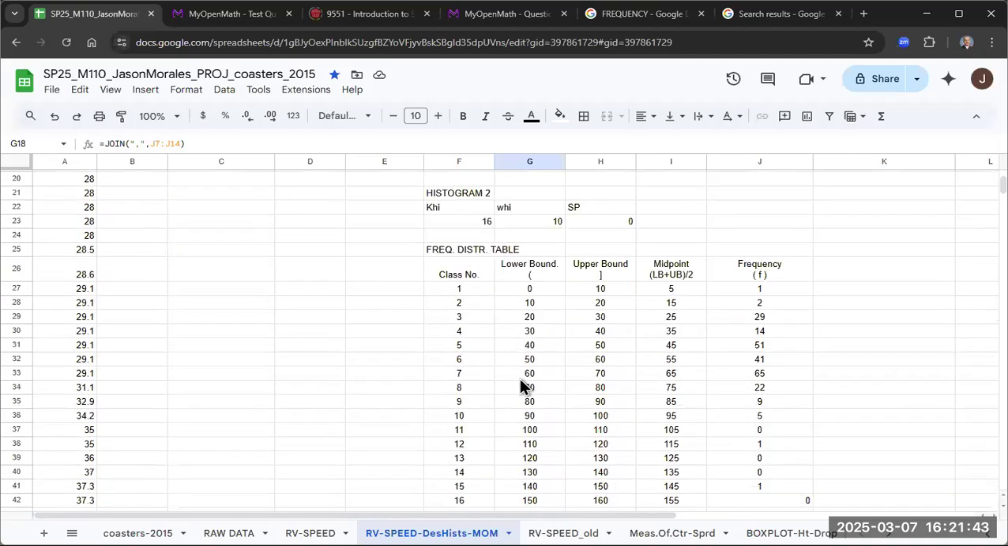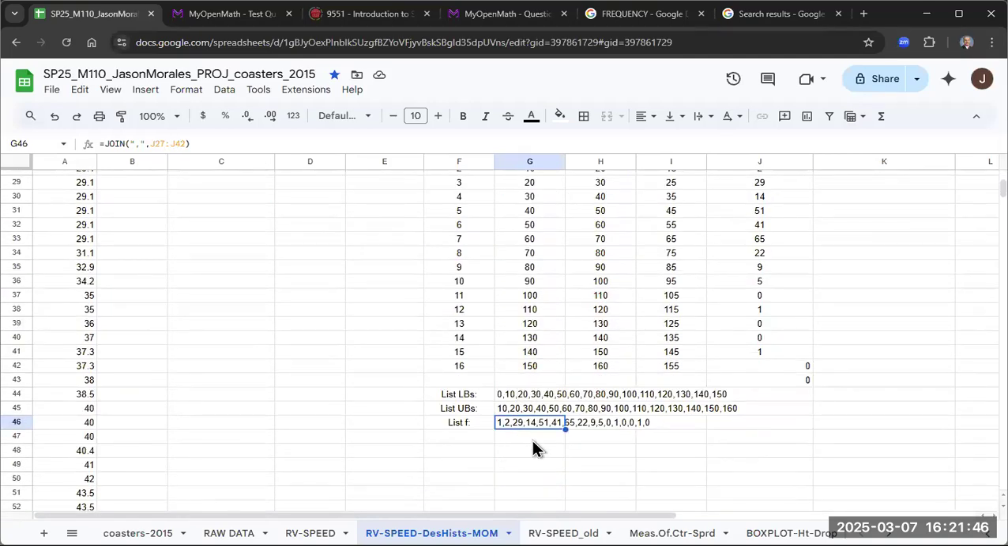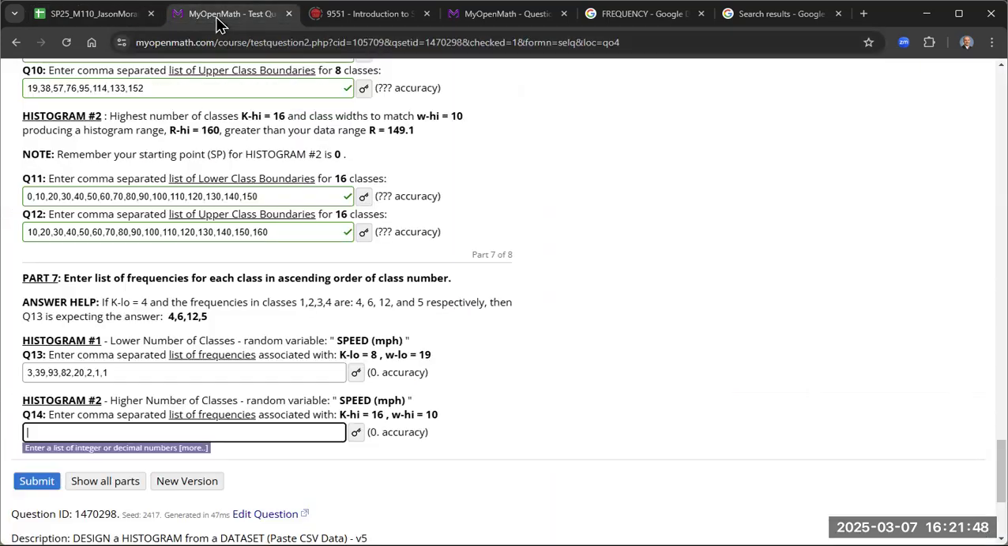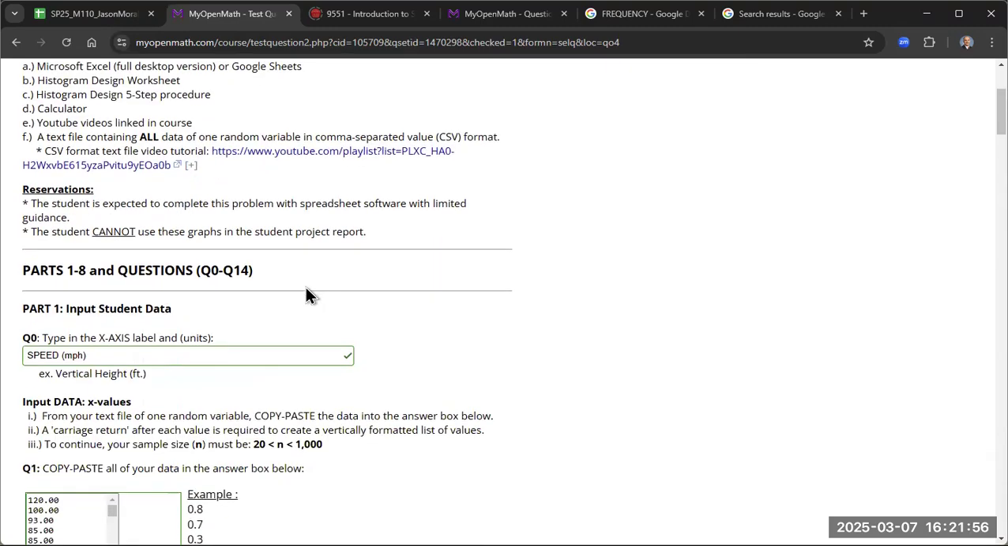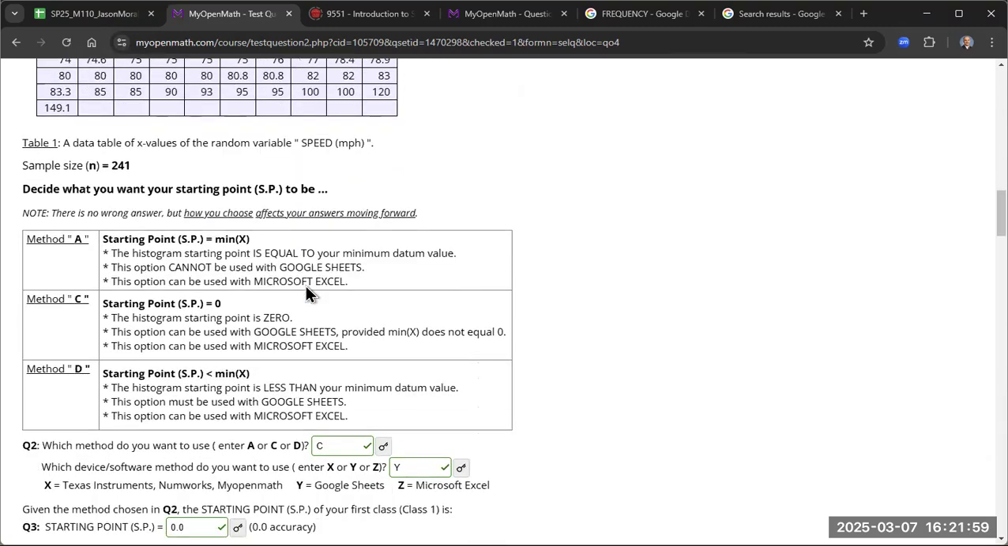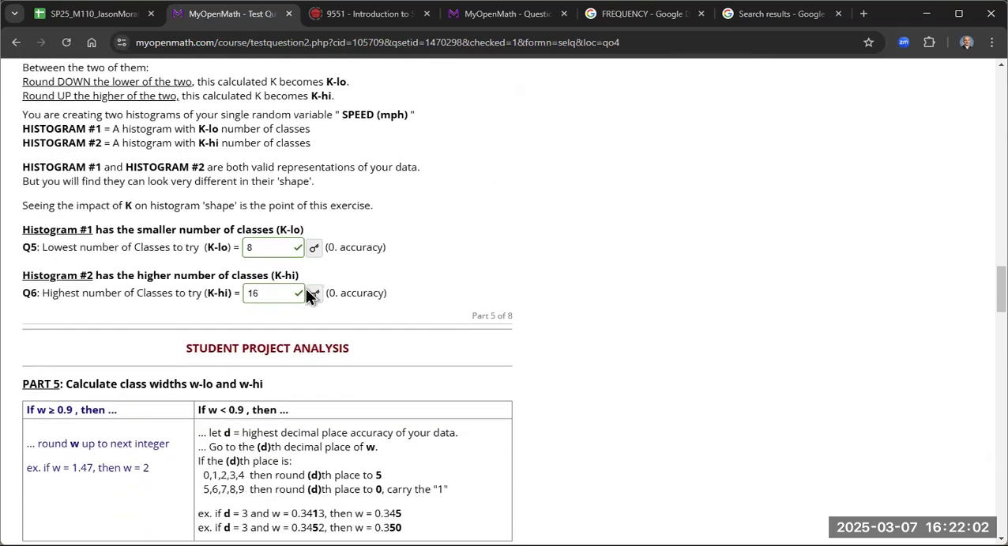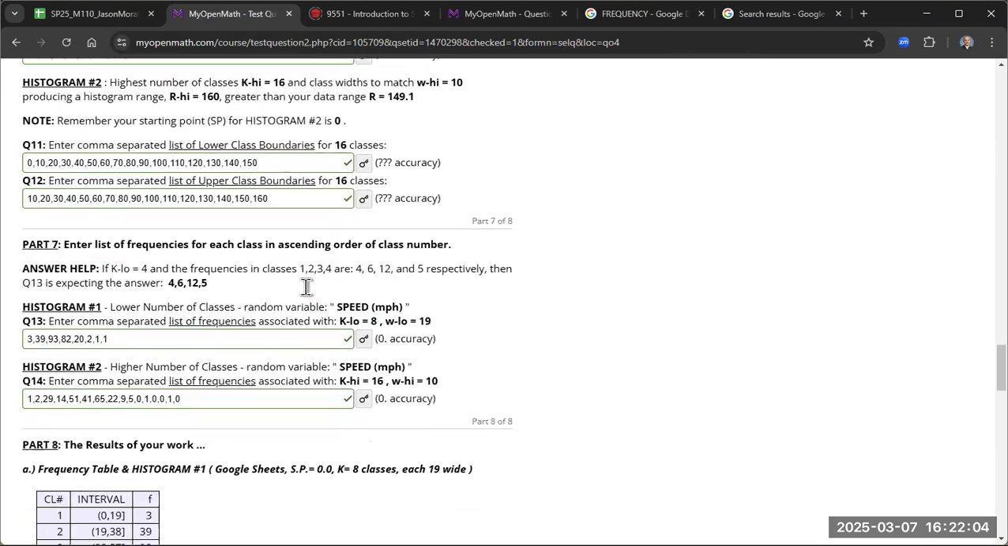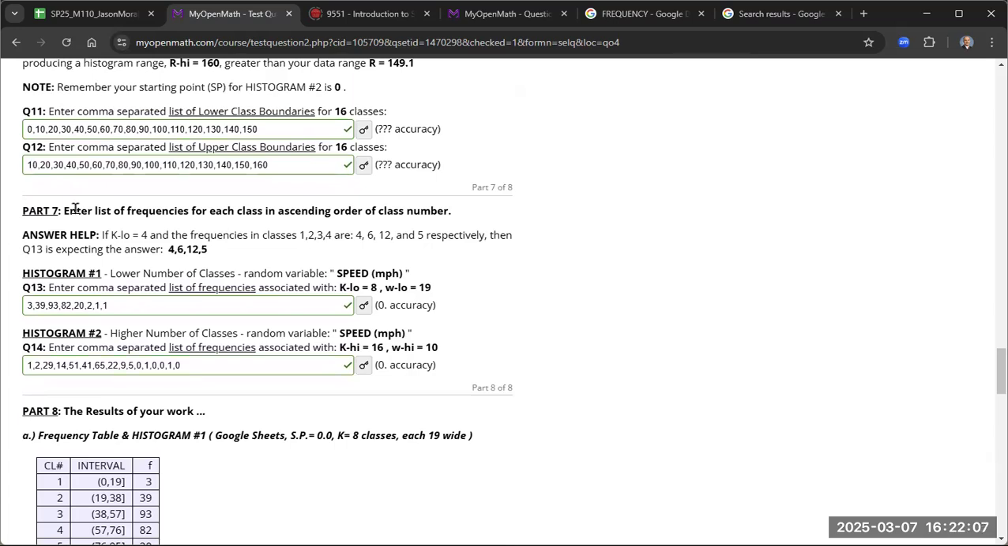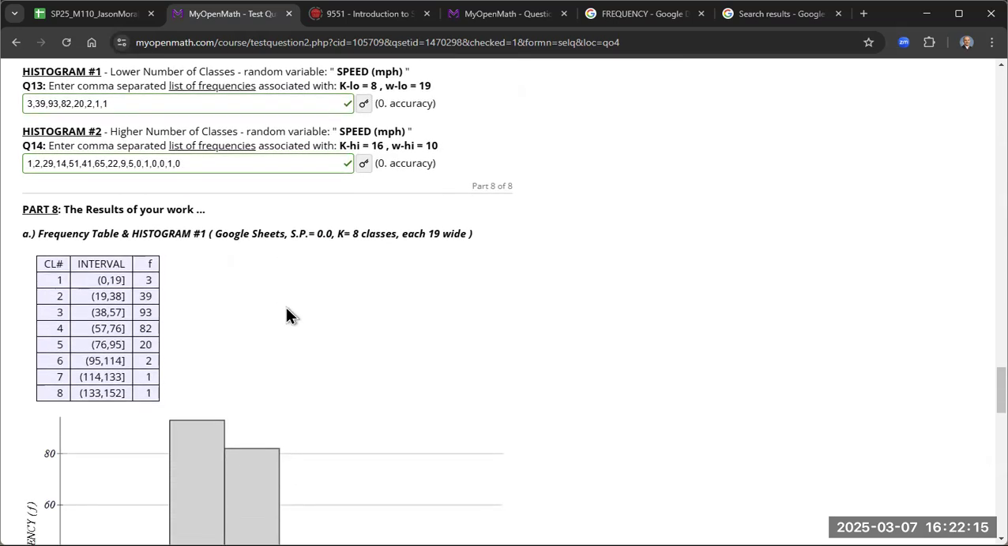Go back. Take this list, copy, and paste. Now we hit submit. Should tell us if it's right or not. Here we are. So part 7, the frequency lists that I put in, they're both correct. And so what part 8 does is it now shows you the results of everything that you just did.